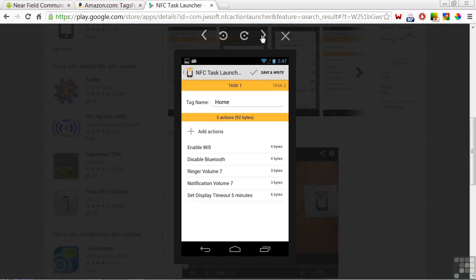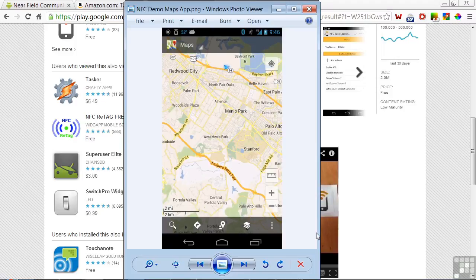What you do is program a tag to activate a list of functions you specify in the NFC Task Launcher app. And this is one of the screenshots from their Google Play page showing the screen to specify actions. After you've done that, you click on Save and Write, and then you place your phone on top of the tag, and the app programs it to take these specific actions. I programmed my phone to activate the Maps app. And this is a screenshot of my phone after the Maps app had been activated by the NFC tag.